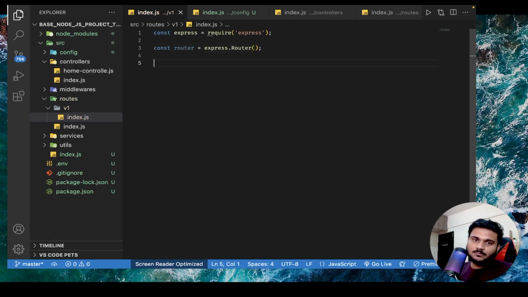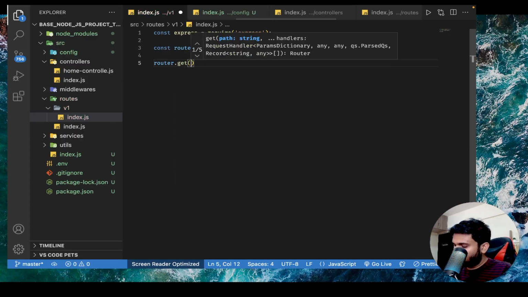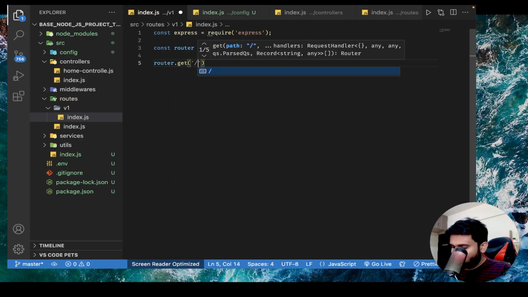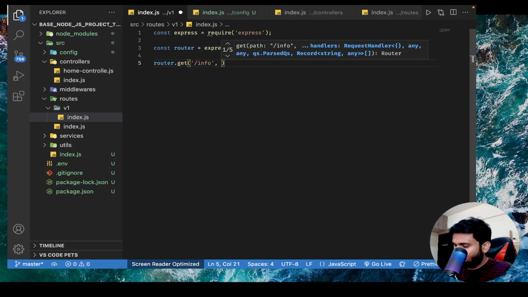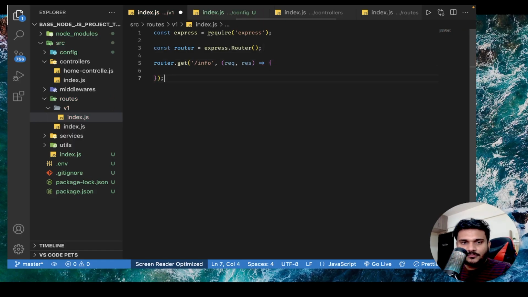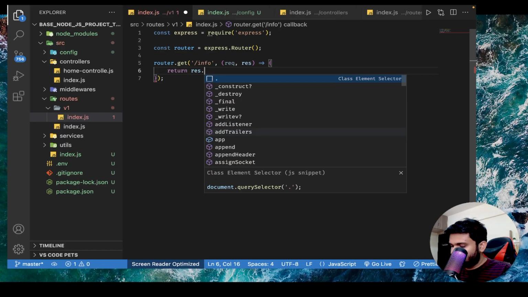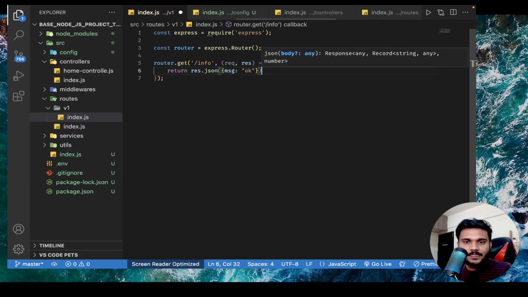And let's say I'll set up my first API. I'll say router.get slash info, request comma response. And let's say I'll say return response.json message. Cool.